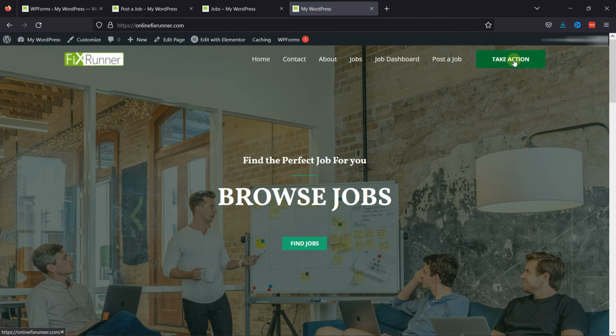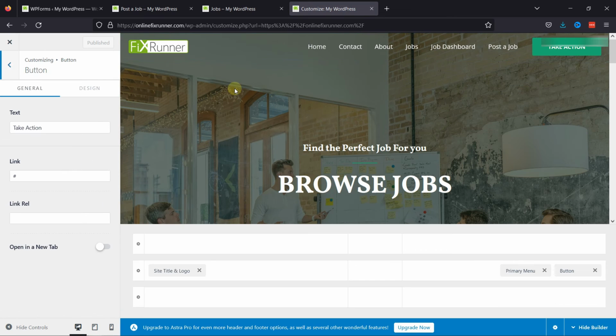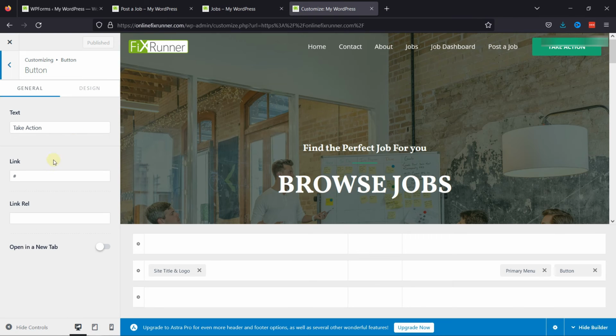You can see the button over here in the header, which does not contain any links for now. To add a link to this button, simply click on Customize here. And clicking on this button in the header, you can add the link here. So let's copy the link to the specific page, and we'll paste it over here like this.